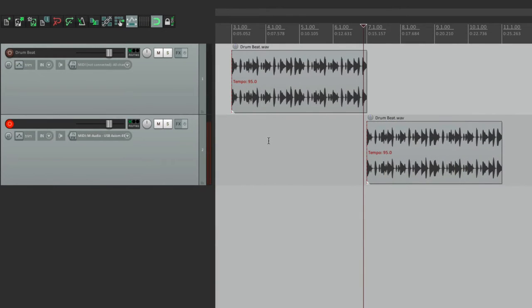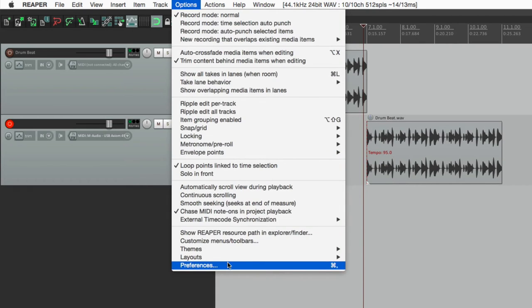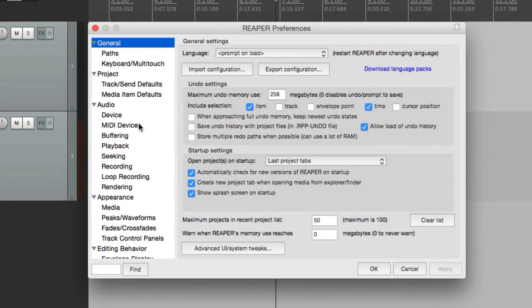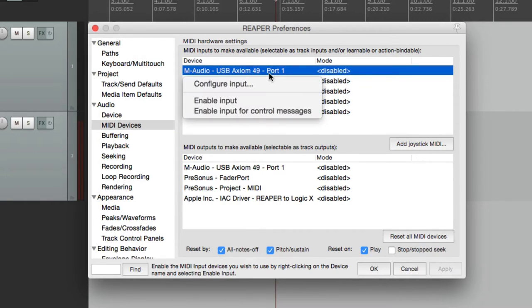So let's start by going to the preferences. Under options, choose preferences, and go down over here to MIDI devices. Find your MIDI device over here. I'm using the M-Audio Axiom 49, but this is going to work with any MIDI controller that has transport buttons. So let's choose it, right-click it, and make sure we turn on to enable the input, and also enable control messages.